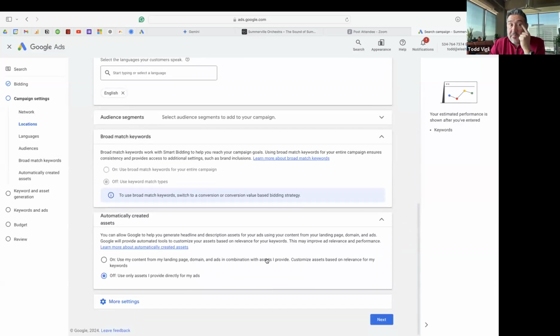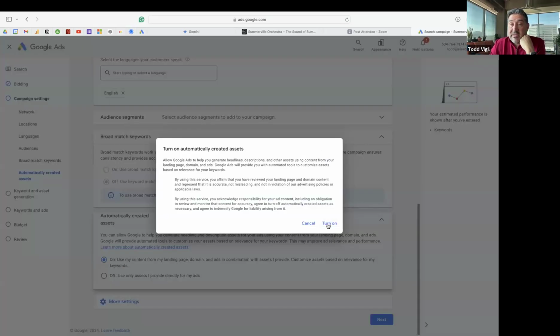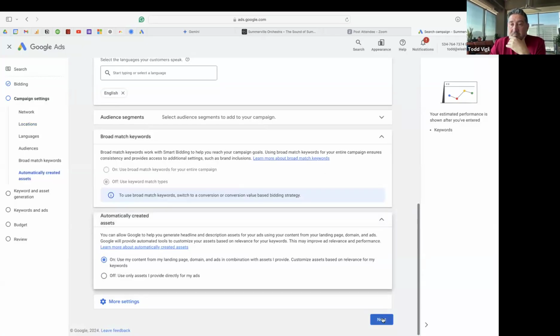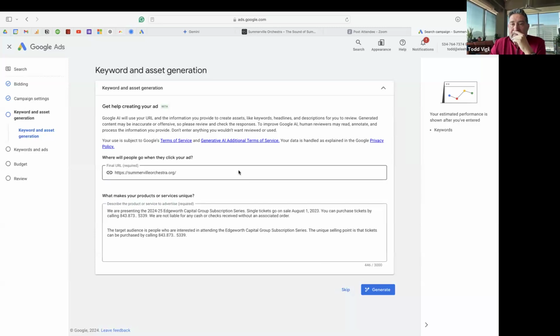Okay, everything else the same. Use broad match keywords, automatically created assets. I would recommend doing these. Again, we're going to skip this because this is new and I'm not as much of an expert on this. My team probably could tell you, but it's just some tools they're generating to generate keywords.